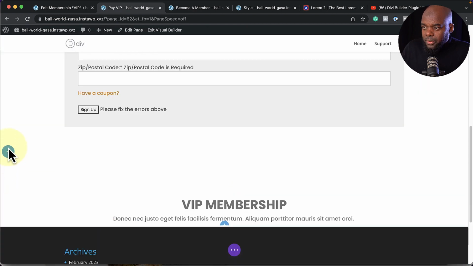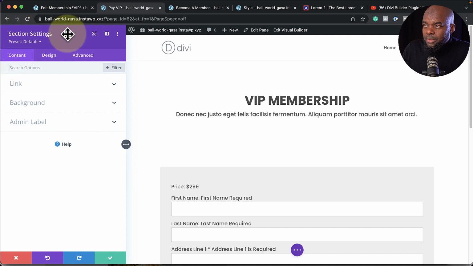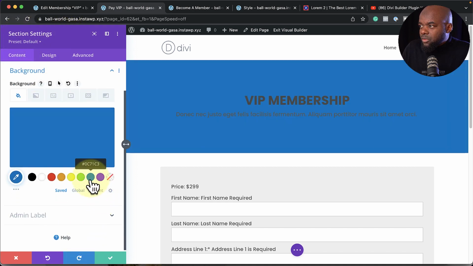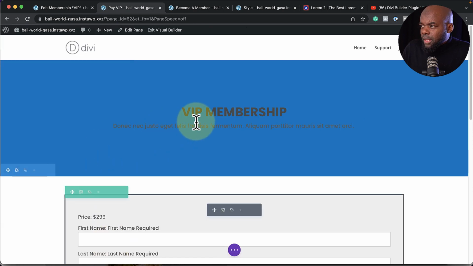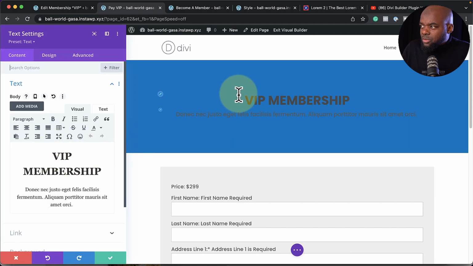So I'm going to drag this all the way to the top and we can just give this a bit of a background color. So let's click here on the section settings, go to background and right, let's give this a color. Let's go ahead with that and save. And then finally, we just need to go back in here and flip the colors and make sure it's easier to read.